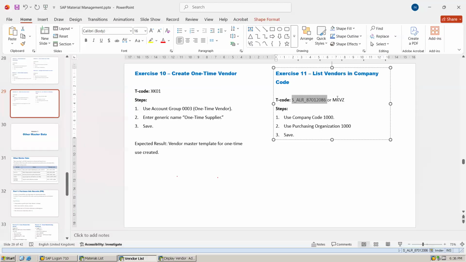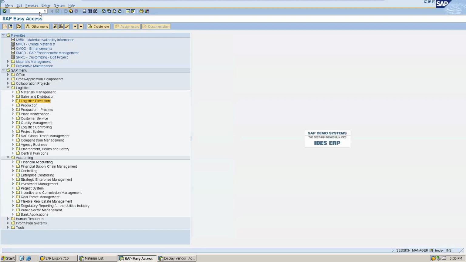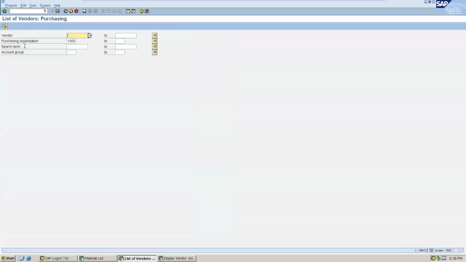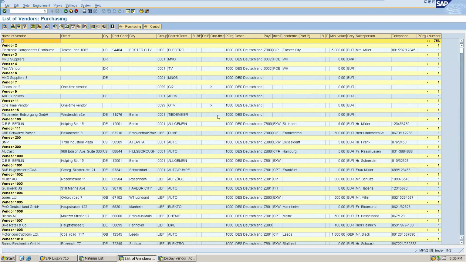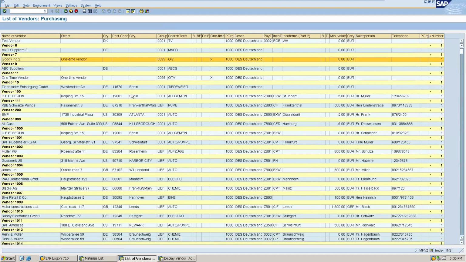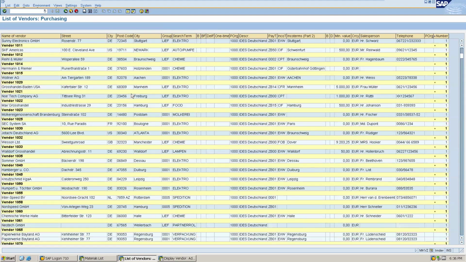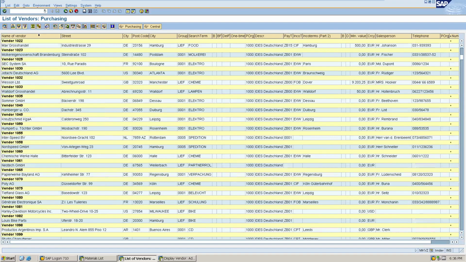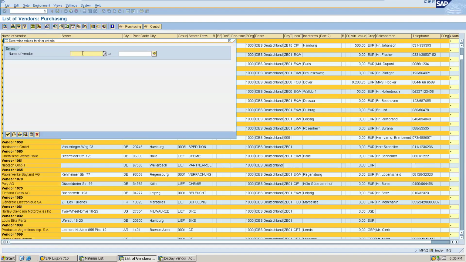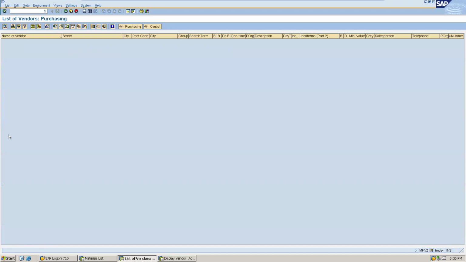The other one is MKVZ, which is actually a really nice one. Here you can search by purchasing organization, okay? And if you wanted to see all the vendors in that particular purchasing organization, then you can see quite a lot of vendors, right? And if you wanted to see just our particular vendor, you can select the field, put your filter, which was WXYZ, if I'm correct. Execute.